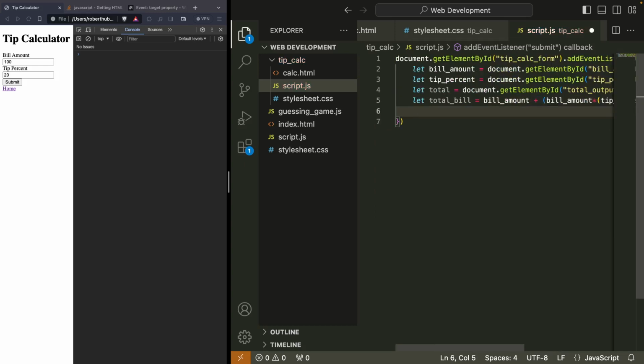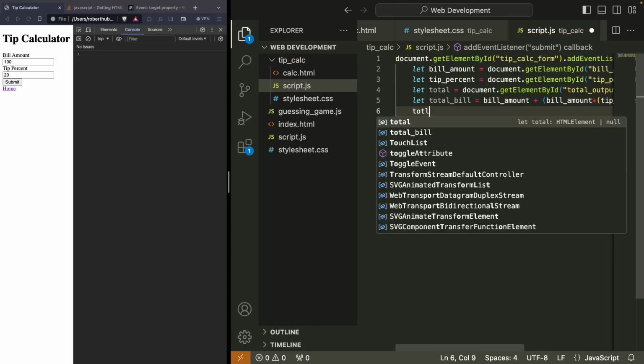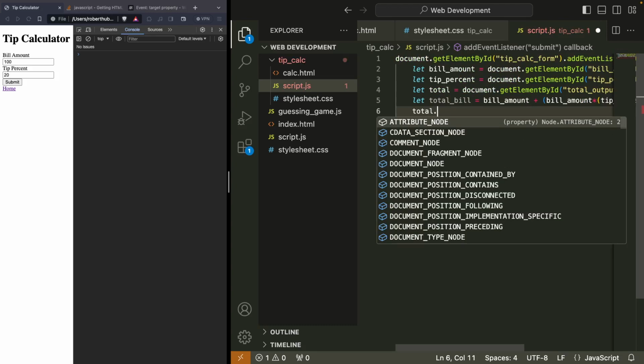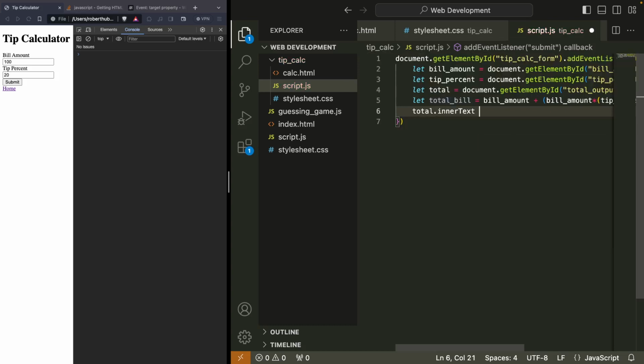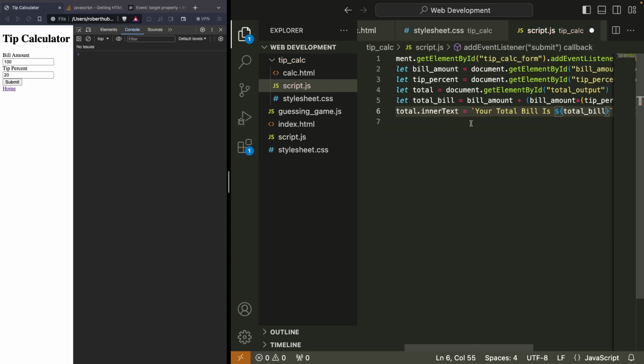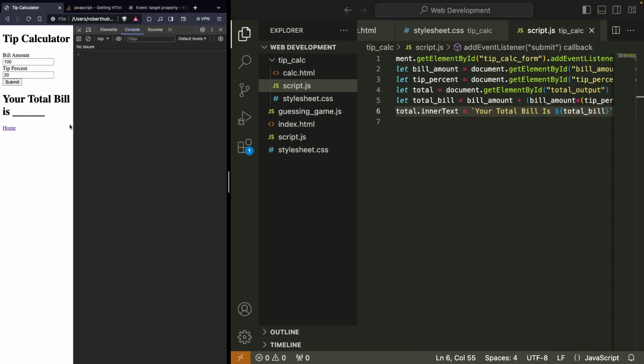And then we can say let our total, right, dot innerText equals, and we can do some string interpolation, right? Your total bill is $, squiggly bracket, total bill. All right, let's see what this looks like. We did a lot of coding there, but let's see if this works. Let's refresh. We see how it starts.